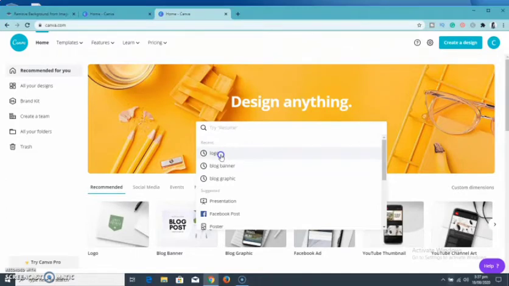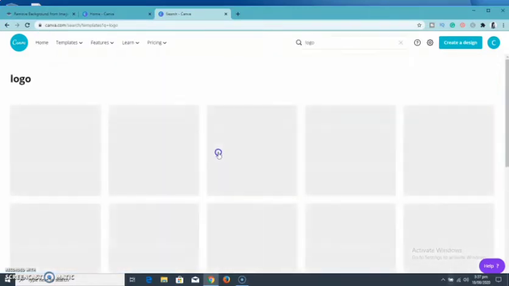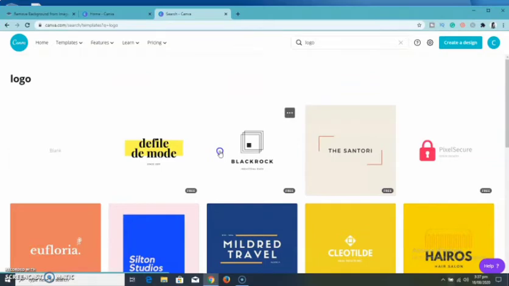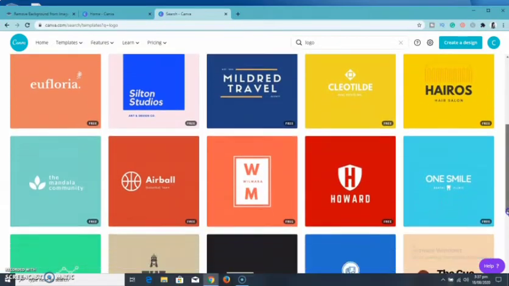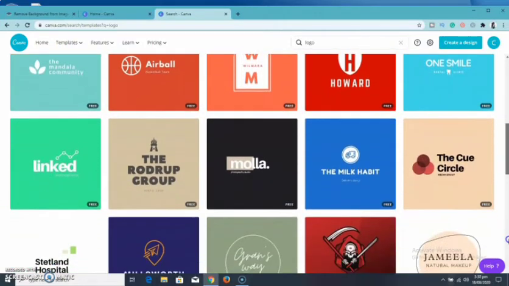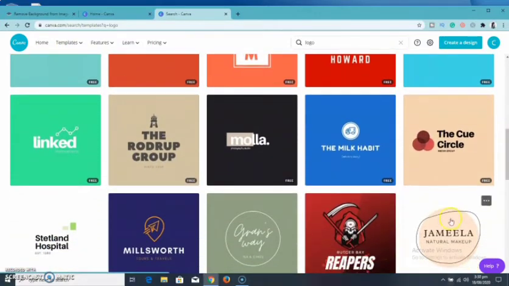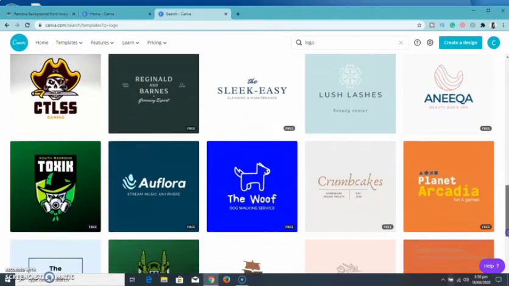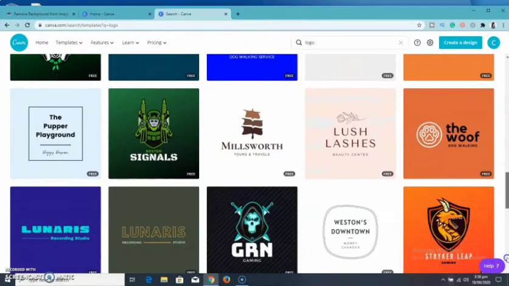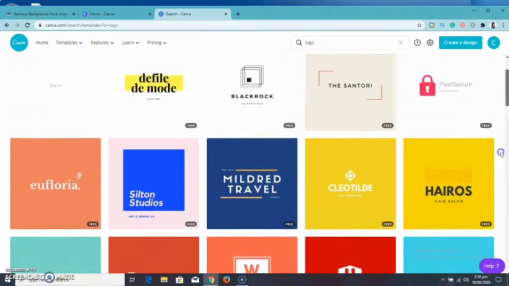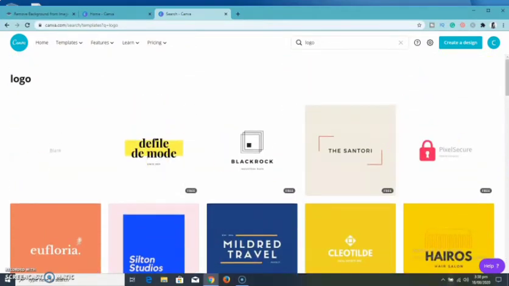It's going to bring out so many templates for us to use to create our logo. You can see most of these templates are free, some are paid. First, we're going to be using the free version, so we'll come here and click on blank canvas.